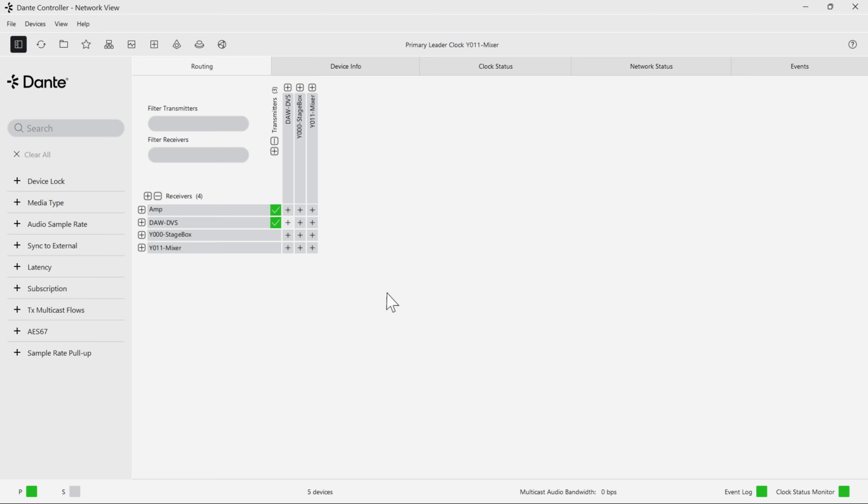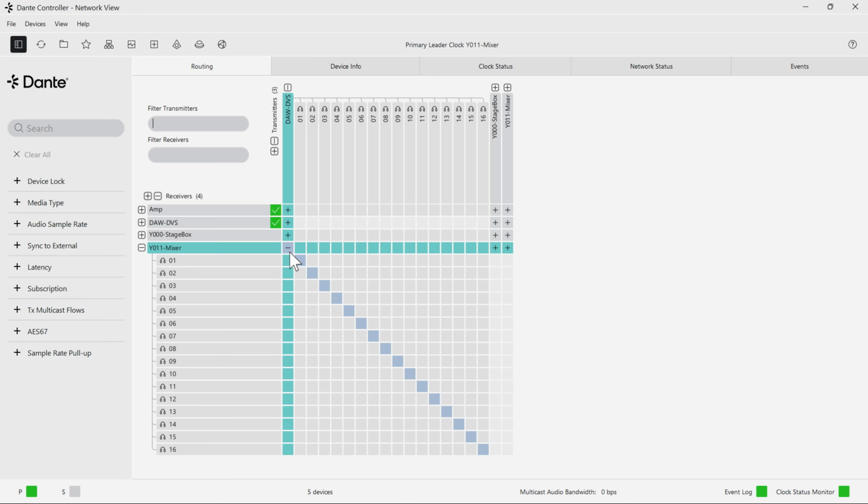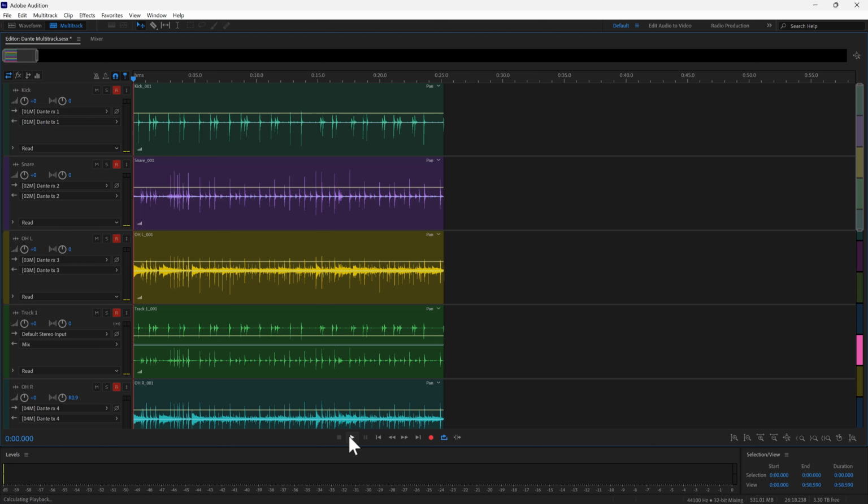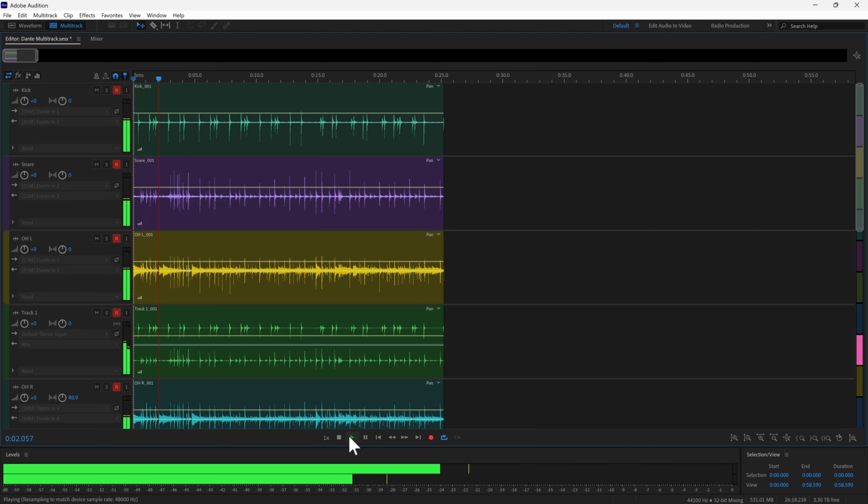Alternatively, we can send audio out of our computer if we want to play back for a virtual sound check. In fact, we can play back the same audio that we just recorded. Or we can open a new session in our DAW and make the subscriptions from the computer to this Yamaha DM3 mixer. We simply press play in the DAW and we can immediately see the signals arriving at the mixer.